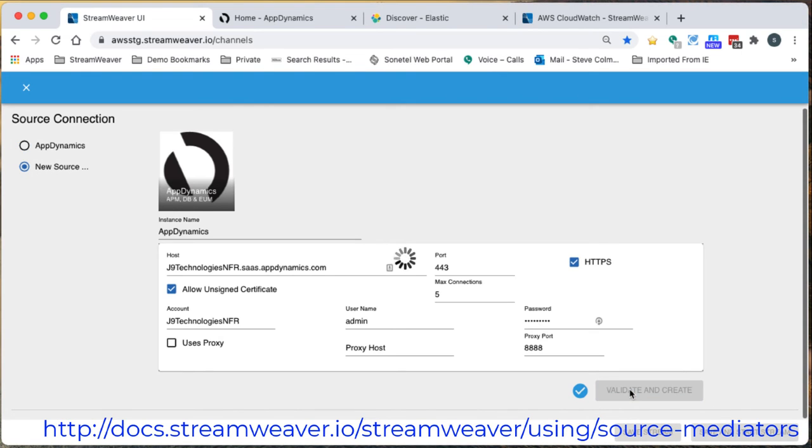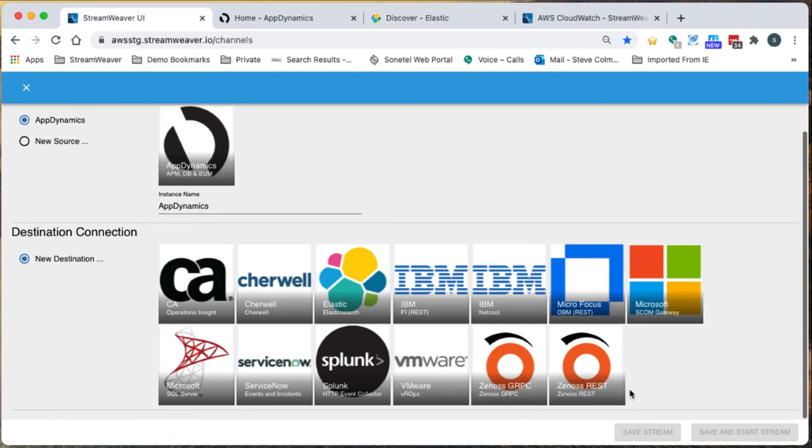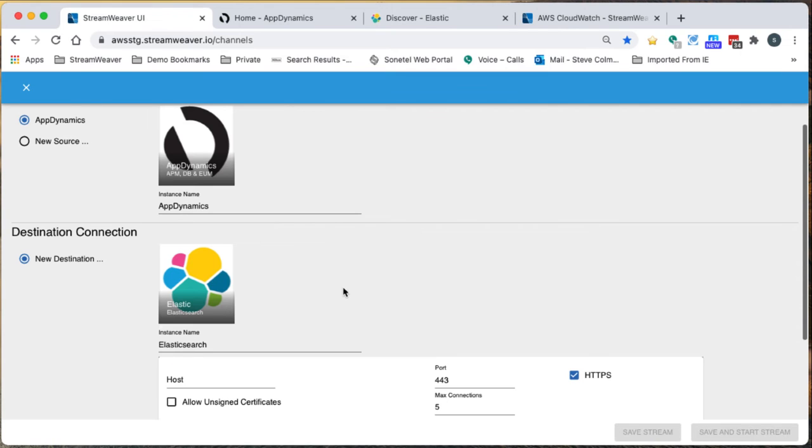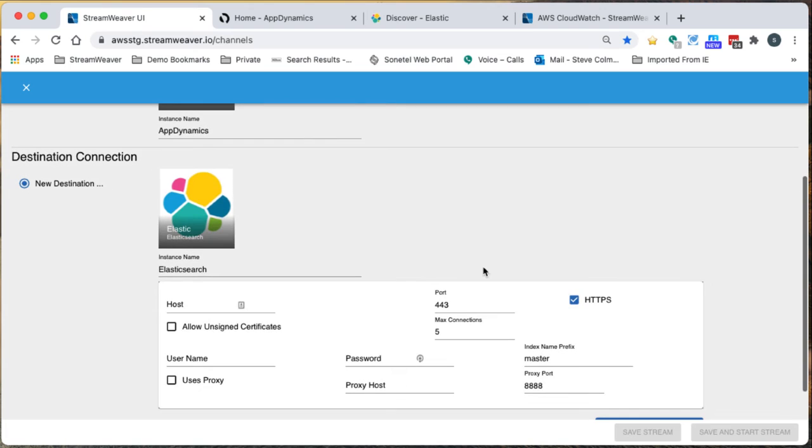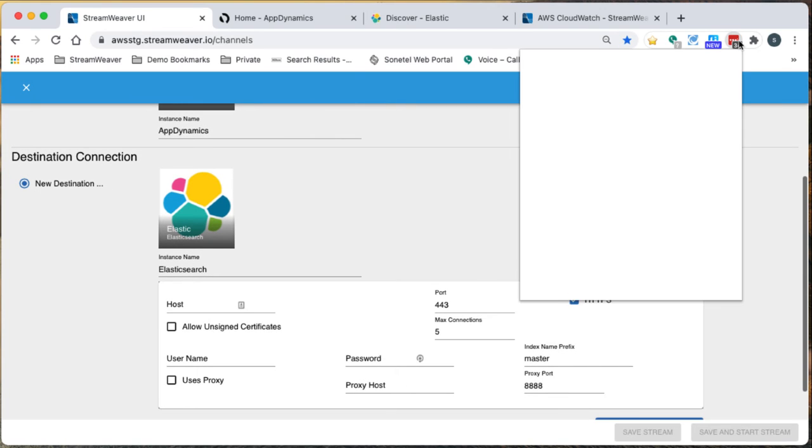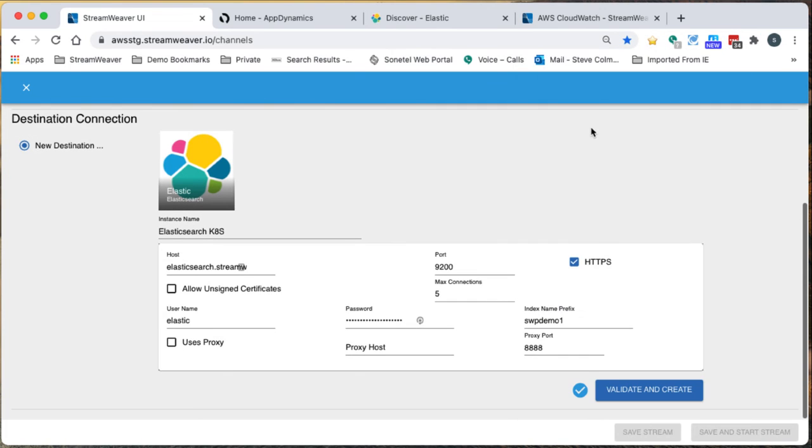And that goes away and talks to AppDynamics. At this point, we know that we are able to talk to AppDynamics, and we've also collected any useful information that we need. Now we're going to put in our destination. And in this case, the destination is going to be Elastic. Yet again, you need your connection information for your Elastic destination. Hit Validate and Create, and look, there's that SWP Demo 1 index that we talked about before.